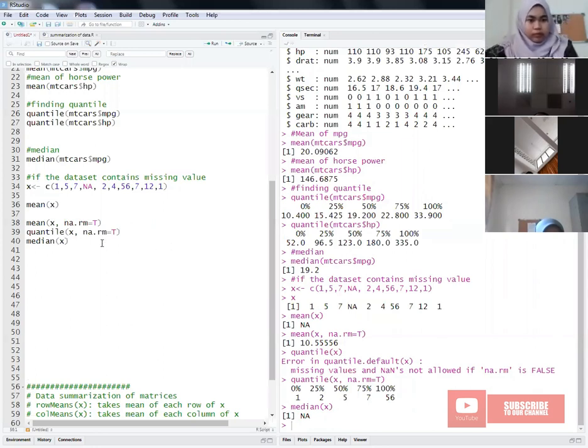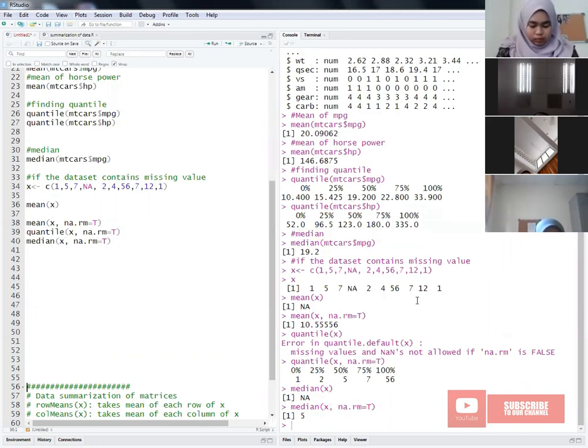So if you put the argument of na.rm equal to TRUE, this is a shortcut of TRUE. You can put TRUE in full or just type T. So from until now, are you clear?